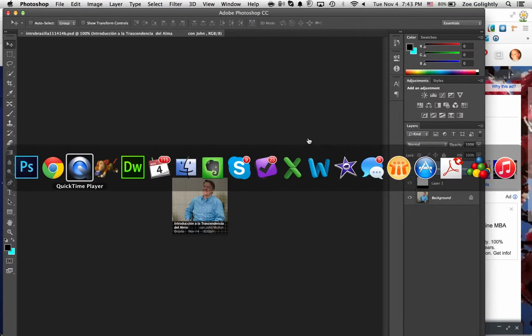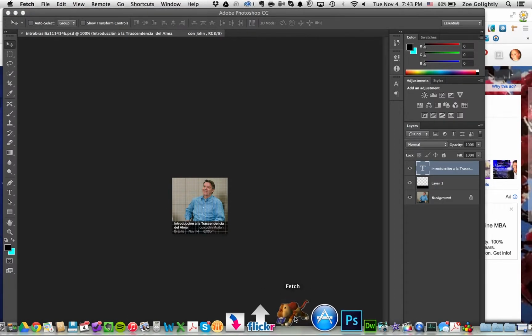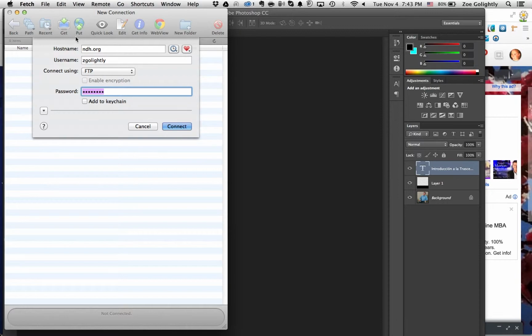I can close that, and then I'm going to go over to my Fetch application. And say, for example, if this was not open, I would just go down and click on my little puppy, and if you've already logged in, you never need to do this. You only do this once. But the default that is very important that you follow is ndh.org as hostname, ZGoLightly as username, and then FTP. I'm pretty sure is the default, but regardless you need to choose FTP. And the password is all lowercase, APPLES33. And feel free to add it to keychain so that it remembers.